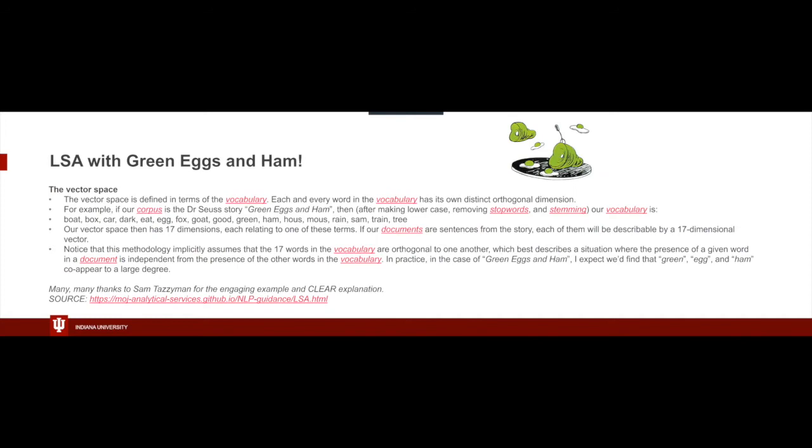So if our documents are sentences in the story, imagine each sentence is its own document now, okay? Each of them will be described by a 17-dimensional vector, so a list of 17 numbers, and every time a word appears, that number is going to go up. So then each sentence is going to have its own numerical value, its own vector value. It's the same with a document if you're doing this.